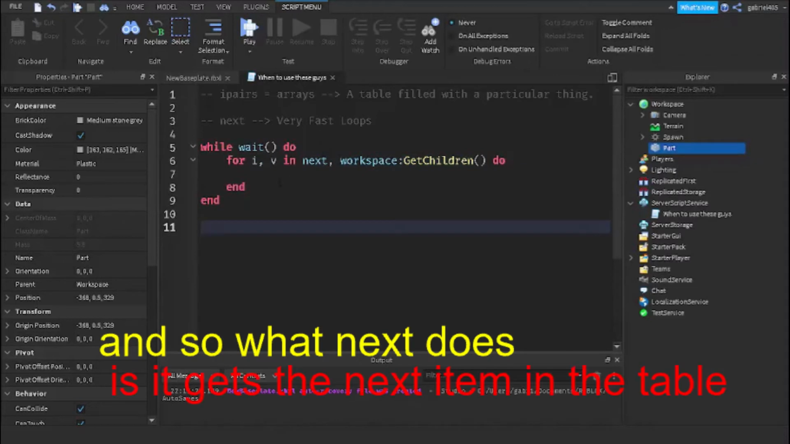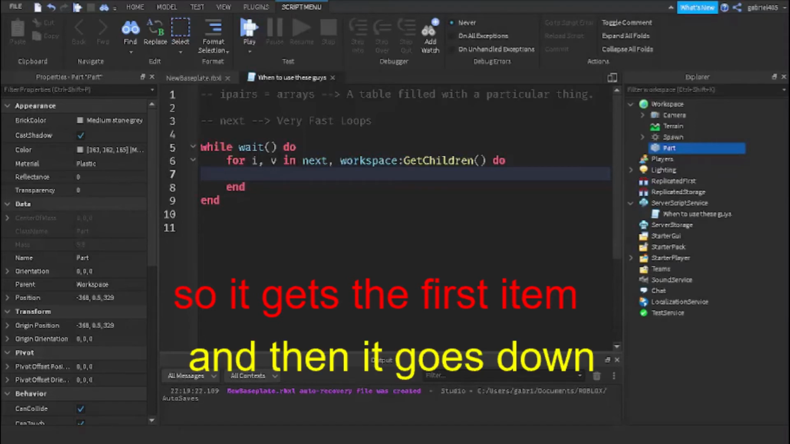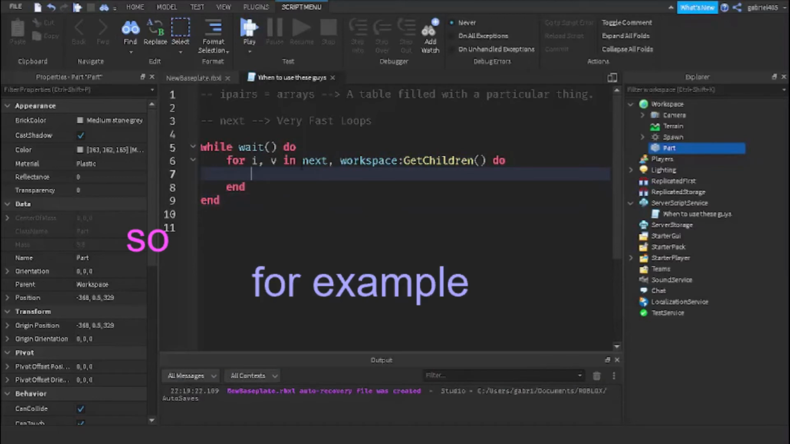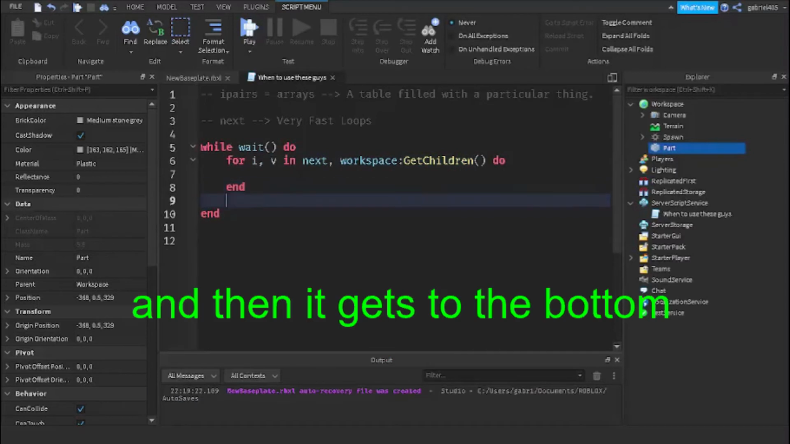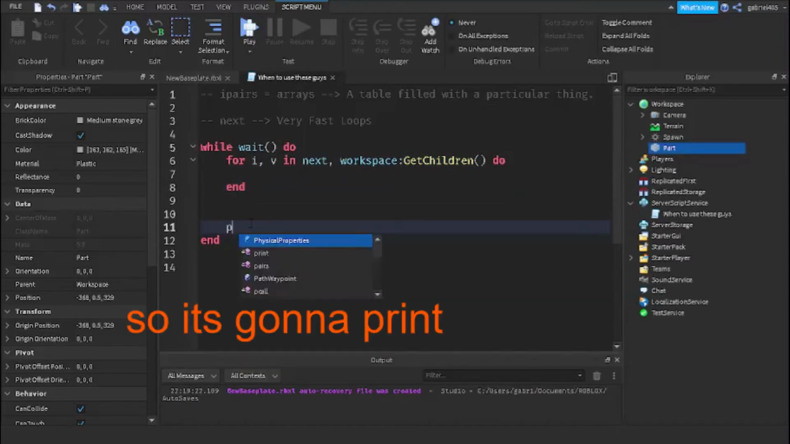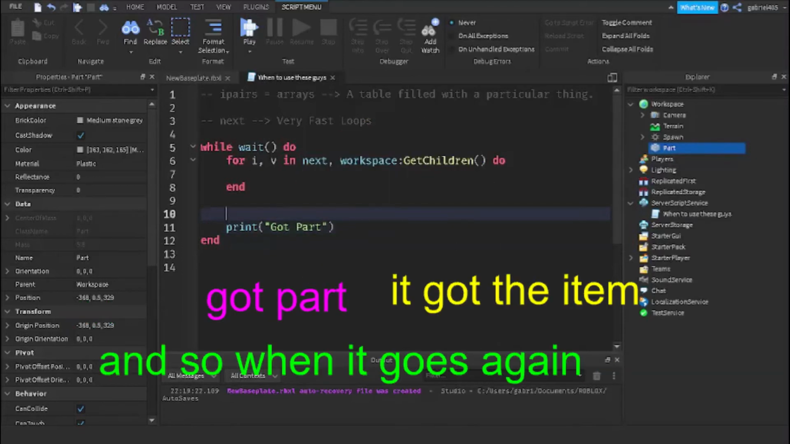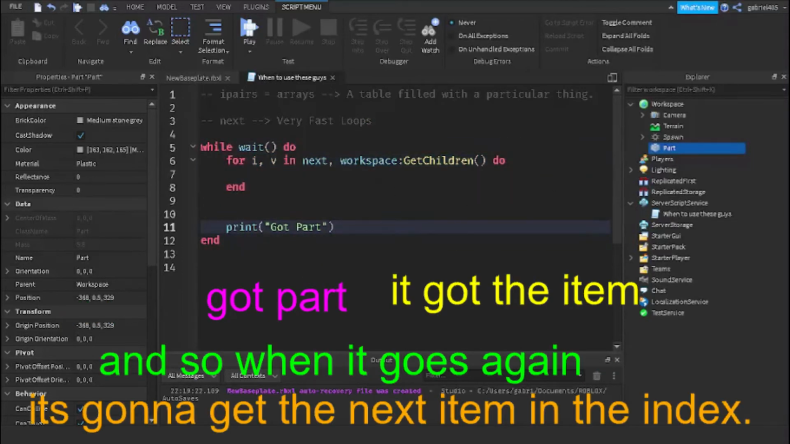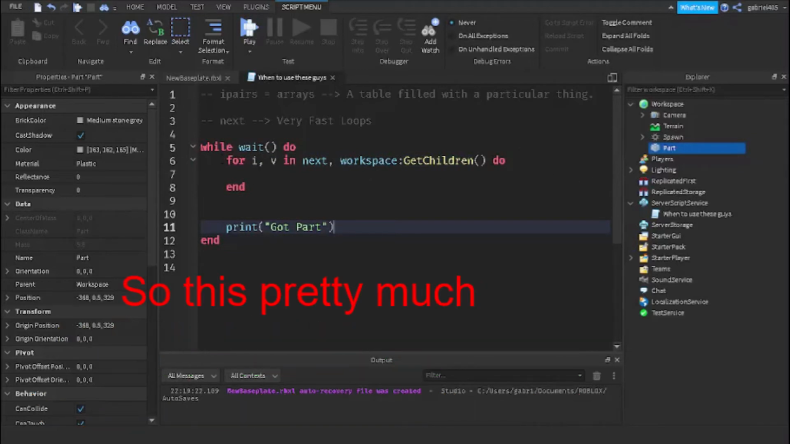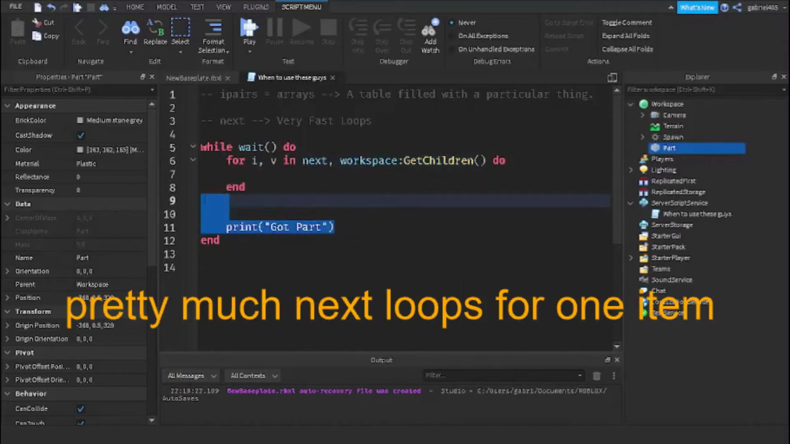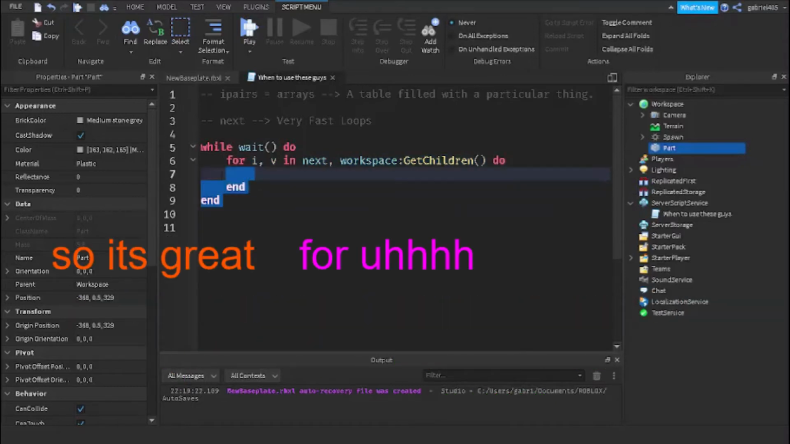What next does is it gets the next item in the table. It gets the first item, and then it goes down, and then it gets the second item, and then it goes down again. So for example, it gets part, and then the for loop ends, and then it gets to the bottom. It's going to print "got part" or something, it got the item, and when it goes again, it's going to get the next item in the index, so it goes to 2. So this pretty much loops for one item at a time. Next loops for one item in the table, so it's great for saving space.